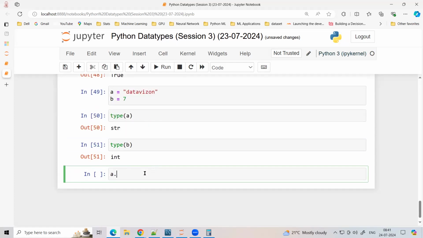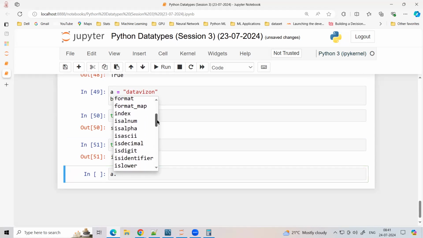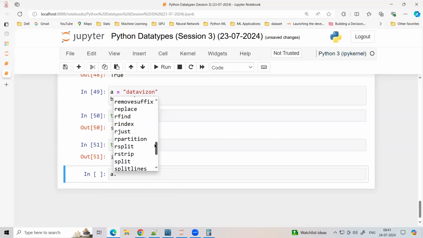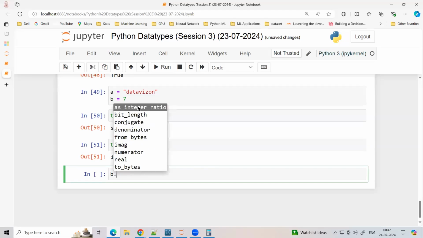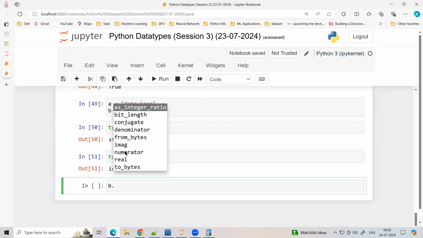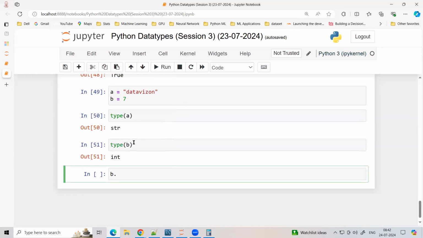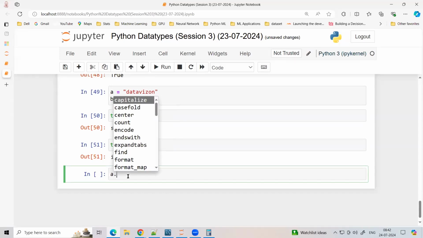If I press a dot and press tab, you'll get a lot of functions: capitalize, casefold, center, count, startswith, endswith, isalnum, isalpha, isascii, islower, and then you also have upper, split functions. All these are supporting functions. But if I write b dot and press tab, I will get different functions. Only 9 functions.